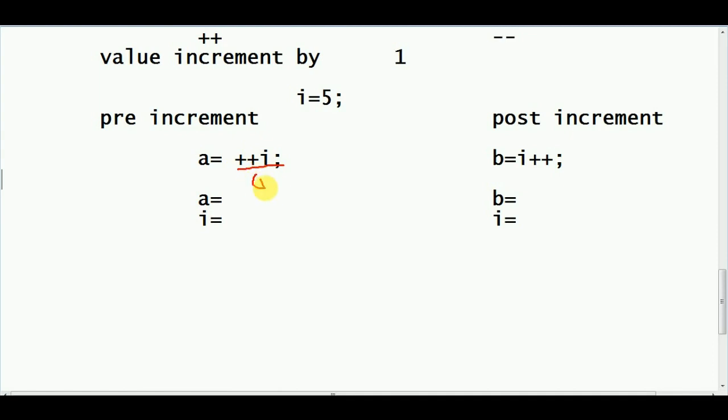What is pre-increment and post-increment? See here, pre-increment in the sense first the value will be incremented by 1. Plus plus i has higher precedence, so first the increment is performed, next the assignment will be performed. In the other case, first the assignment will be performed because of operator precedence: post-increment has lower priority than equals to. Post-increment, next the increment will be performed.